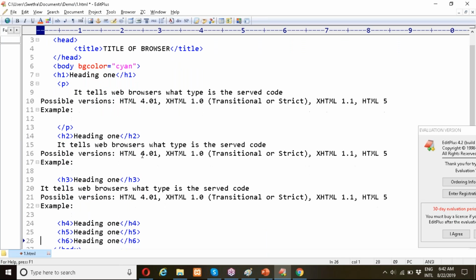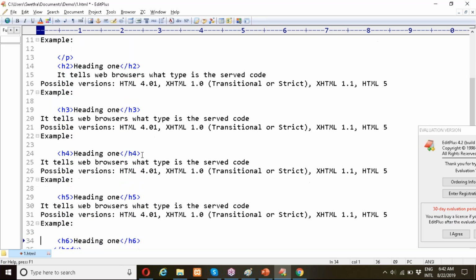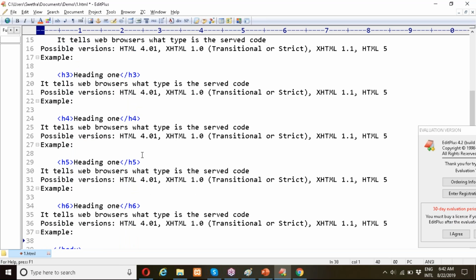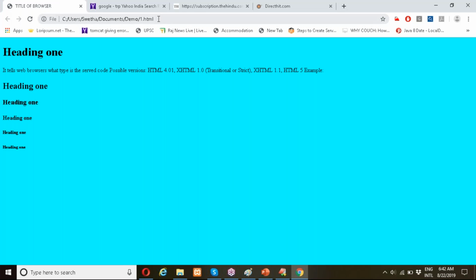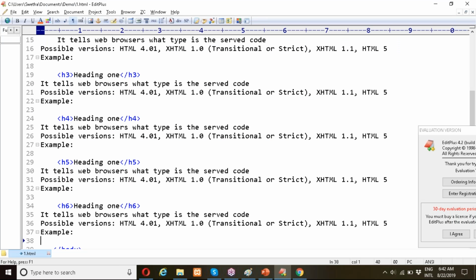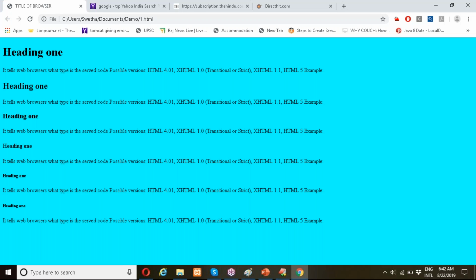For each heading, we'll use one paragraph tag. Here is one paragraph. Here is another paragraph. Here is another paragraph. Control S, save. Then see here, actually I'm not writing any p tag. I just copied and pasted the content of the page. Only content I copied.